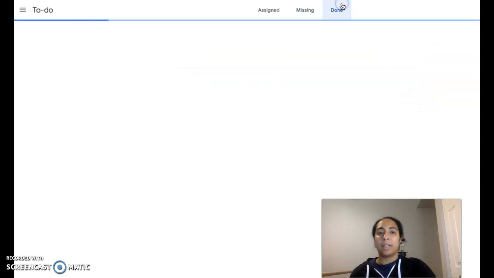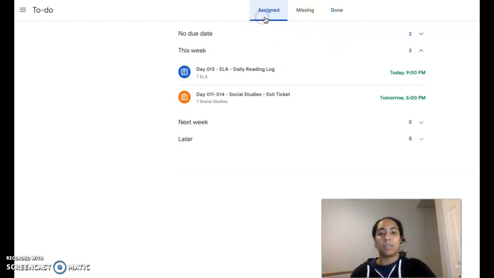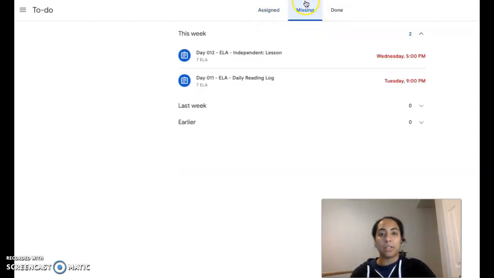I can also click on Done to see all of my assignments in all my classes at once, see which ones are turned in, which ones have grades back, but these are not as useful because it mixes up my classes. I would suggest using this for Assigned and Missing, especially in this Missing part, to make sure that you have all of your work in.